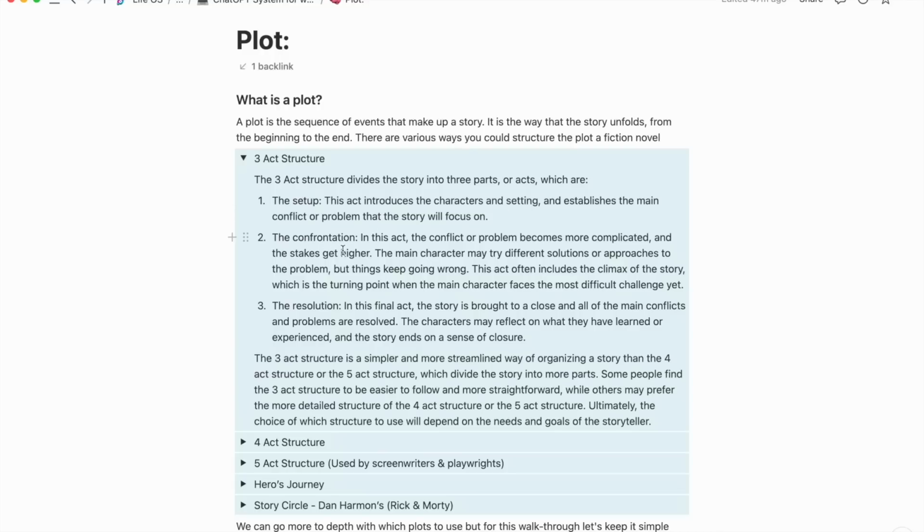You have the confrontation, which is the middle. In this act, the conflict or problem becomes more complicated, and the stakes get higher. The main character may try different solutions or approaches to the problem, but they keep failing. This act often includes the climax of the story, which is the turning point where the main character faces the most difficult challenges. Then the resolution is the end.